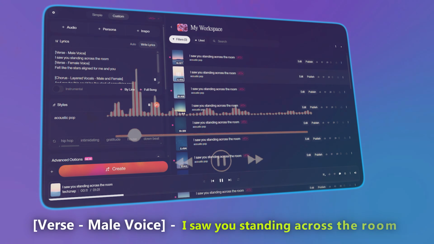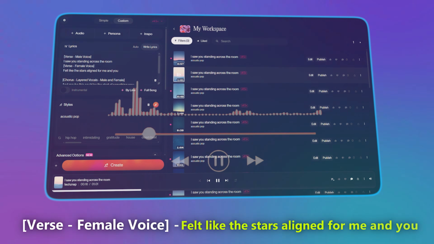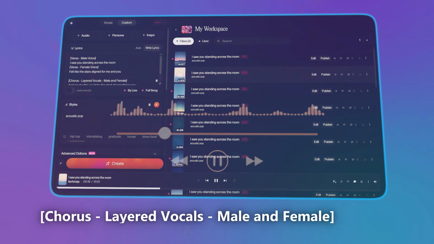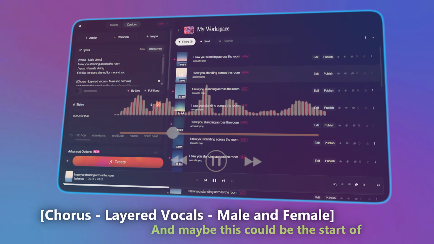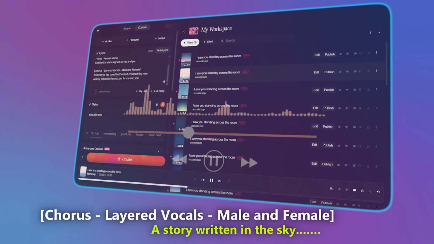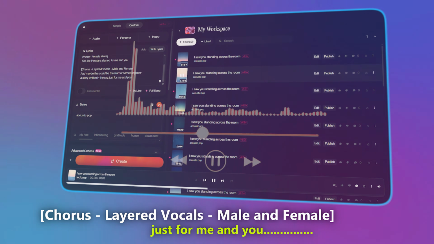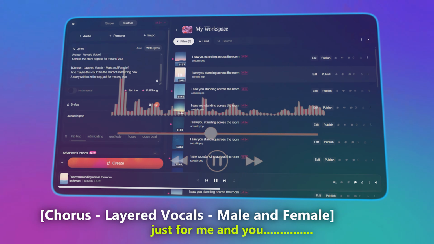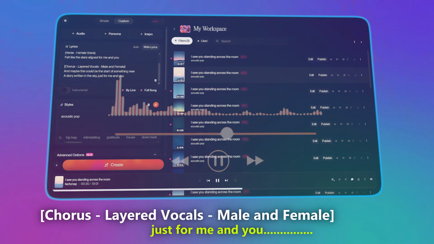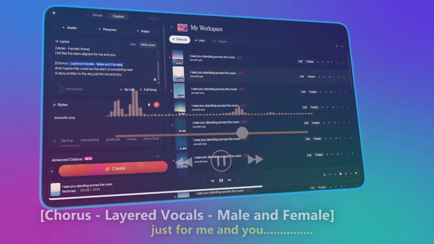I saw you standing across the room. Felt like the stars aligned for me and you. And maybe this could be the start of something new. A story written in the sky, just for me and you.